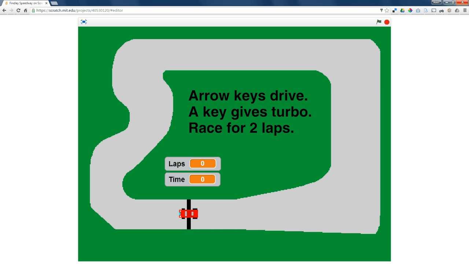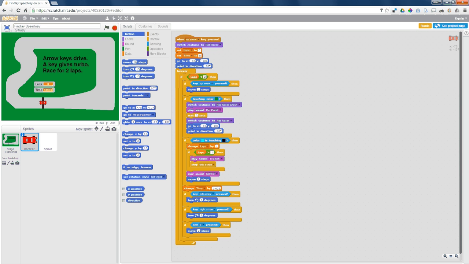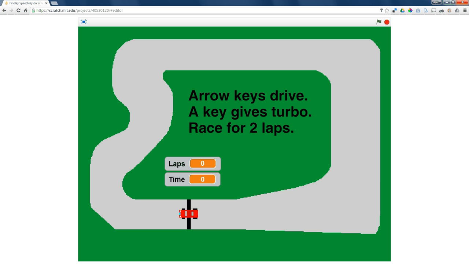You can create much more complicated things. Here's a racing game where you drive the car around the track using the arrow keys. You press the A key to get a turbo boost, and you've got to do 2 laps in the shortest amount of time. So this is a little more complicated. This took an hour or two probably to create, and it keeps track of laps. It keeps track of time. It watches to see if you crash into the edge of the road. So if you bump into the green, the car crashes.